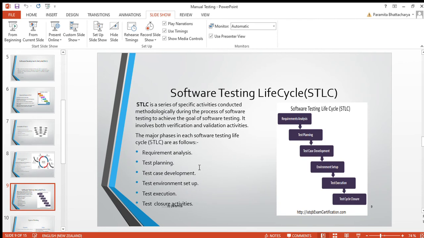Now, software testing life cycle. Depending on the software development life cycle, we will see different types of software testing life cycle as well. The software testing life cycle is basically a series of specific activities conducted methodically during the process of software testing to achieve its goal. It involves both verification and validation activities. I'll discuss what those are in a separate video. That's a very good concept we need to know for software testing: verification and validation.